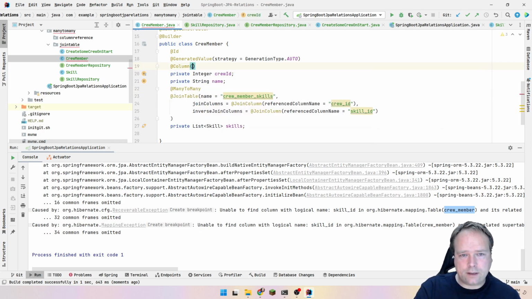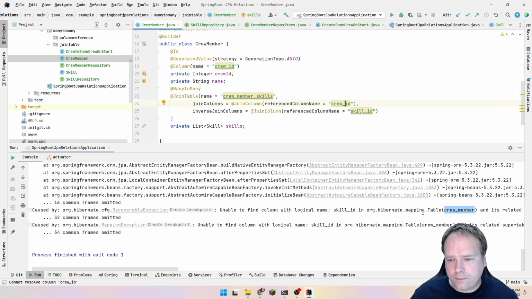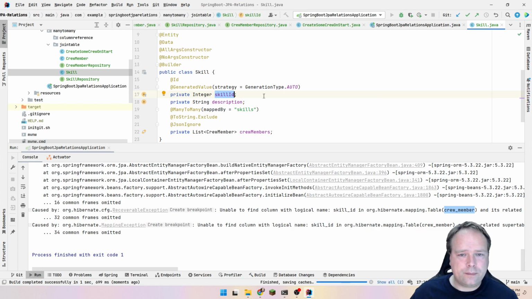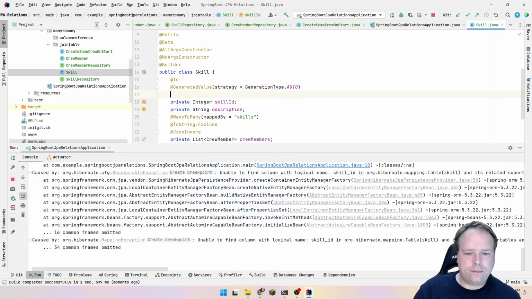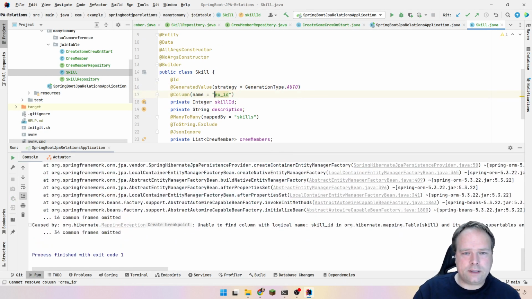Let us just name the column right here. So name equals crew_ID. I just want to be explicit with everything right now. So here we have the ID, crew ID. And we do the same on the skill level right here. Here we say this is skill ID.